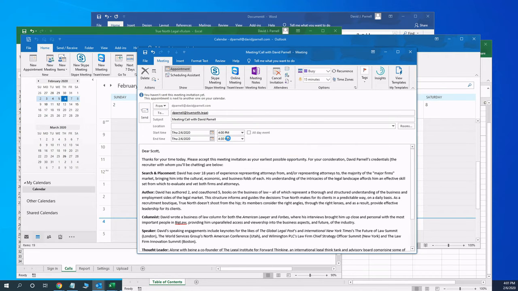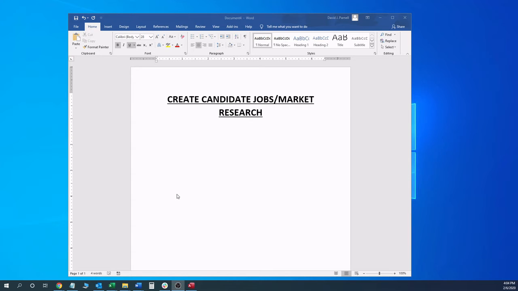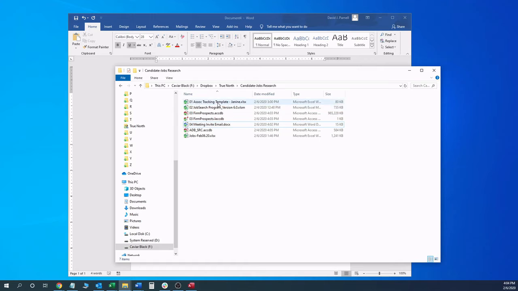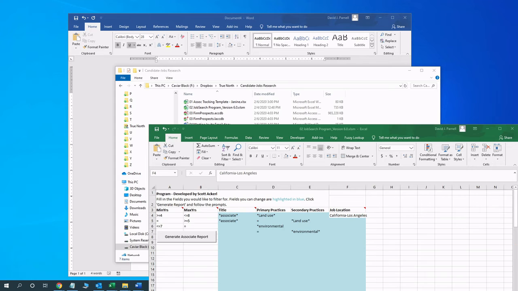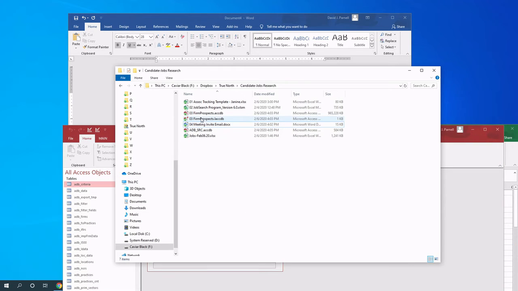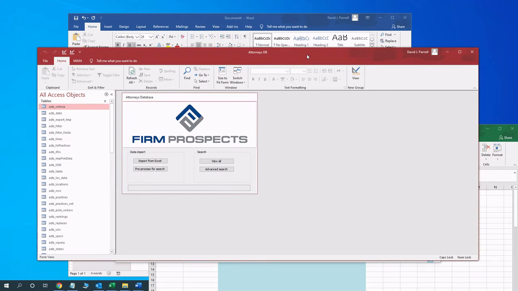Send anyway, because obviously there isn't a physical location for this. So at this point, you will be creating the candidate's research. You're going to be looking for applicable jobs for them, and doing the broader market research. For this, you're going to be using Job Search Program version 6.0, which looks like this. And you're also going to be using the Firm Prospects Access Database, which when opened looks like this.